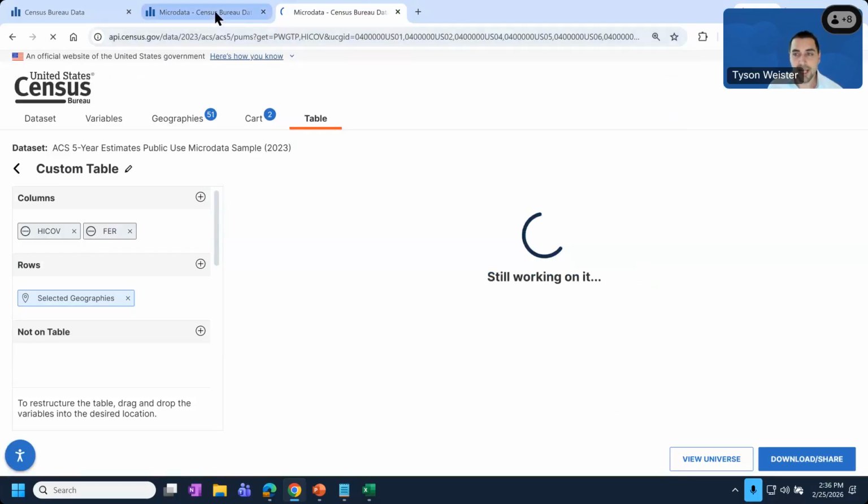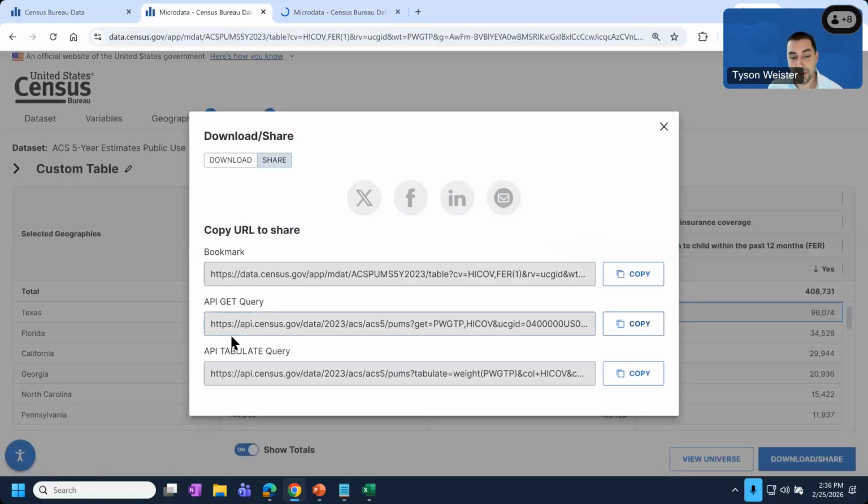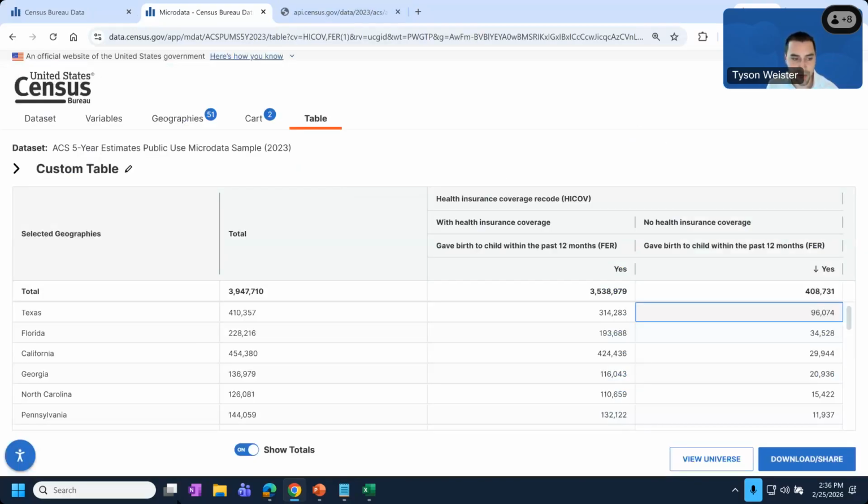This is just another way to get information from the Census Bureau. Our application programming interface is public. The API GET query is going to get you the raw data, okay, those individual records, and the tabulate query is going to get you the custom statistics that we're seeing in the table display. So I have the GET query here loading in the background.